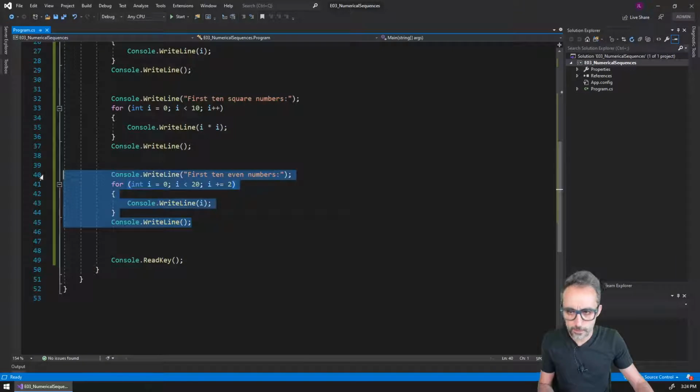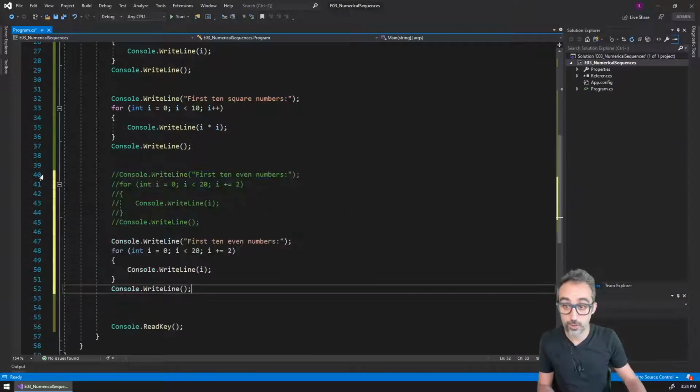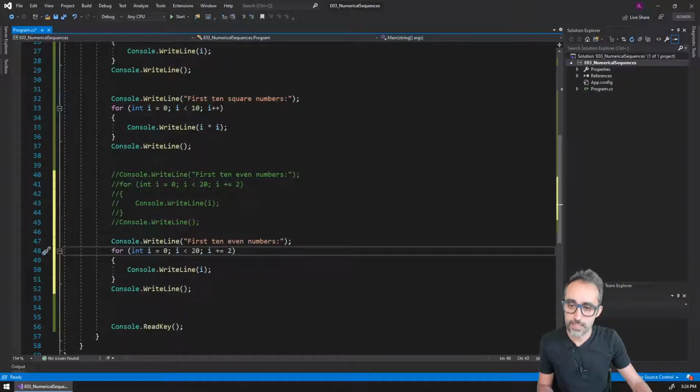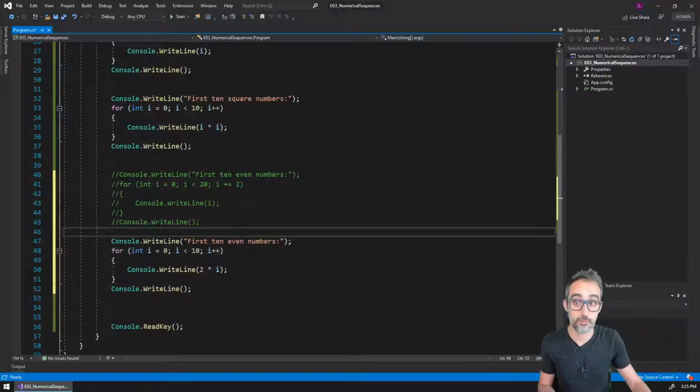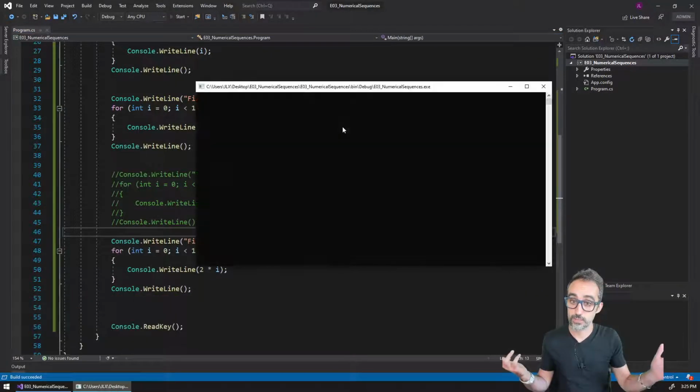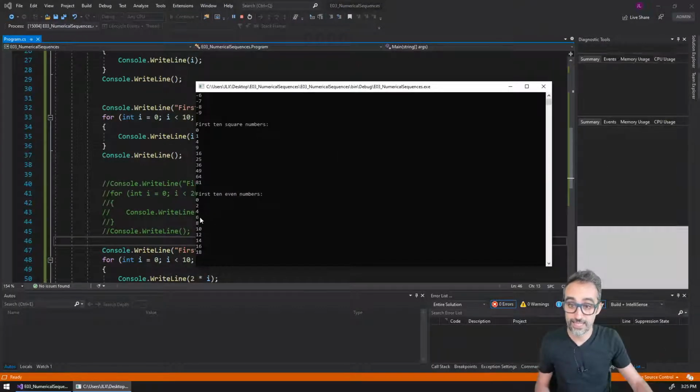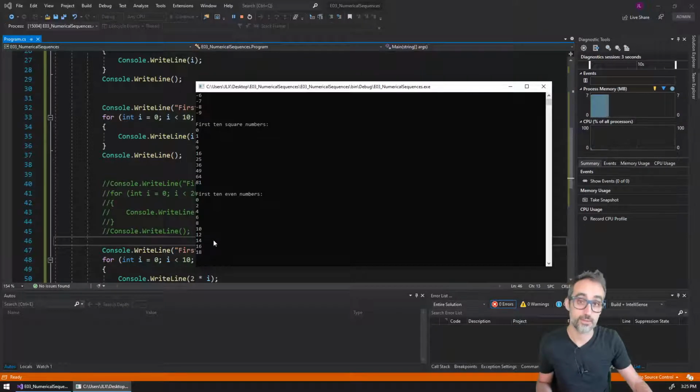Now, there are multiple ways of doing this. I'm actually going to comment this out, and I'm going to say, well, I can also just generate the first 10 simple numbers. So i is less than 10 and i plus plus. And then what I can print to the console is that number multiplied by 2, right? Just like I did before. So I can just do this, and for the first 10 even numbers, I also get this result.